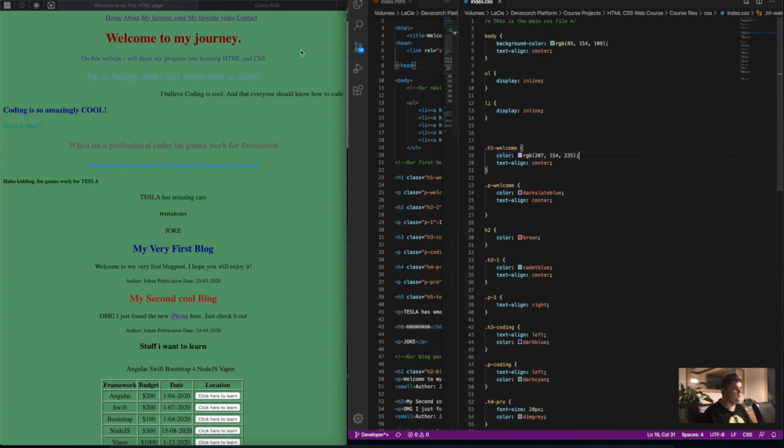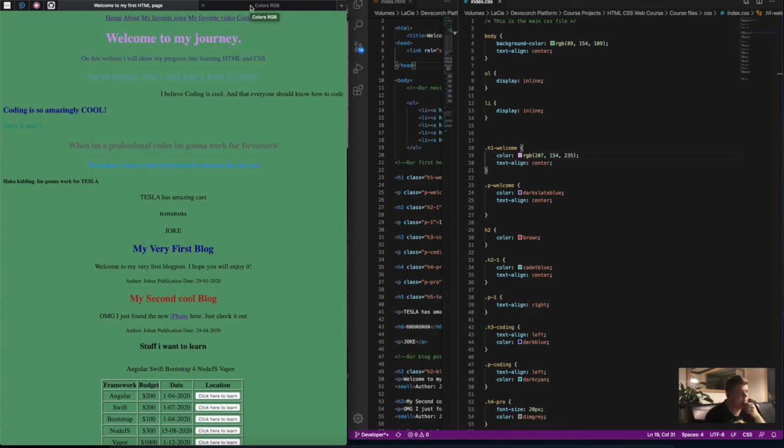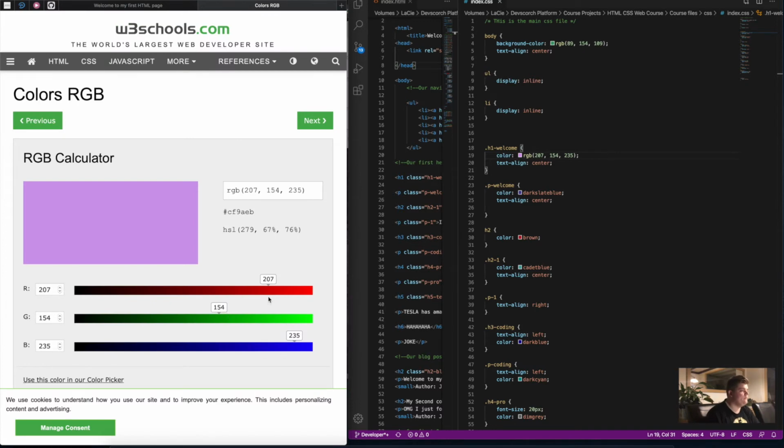Gonna save it. Let's go back. Wow, so this looks a little bit like the color we were looking for. And now from the P welcome we have dark slate blue. So what we're gonna do, with red we're gonna go back, make it darker, make it even more darker. And we're gonna make the green also a little bit darker. And now we have a new RGB, so RGB 46, 97 and 253.